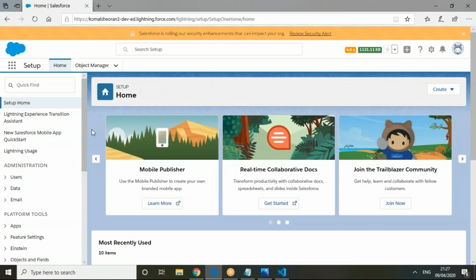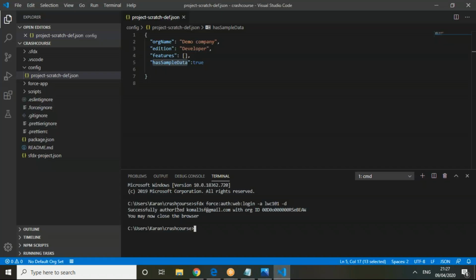Once you have made this org the default org, the next statement will be to create your org as the scratch org. So now you can see it says successfully authorized this org with this org ID. Now we can go for the next thing.